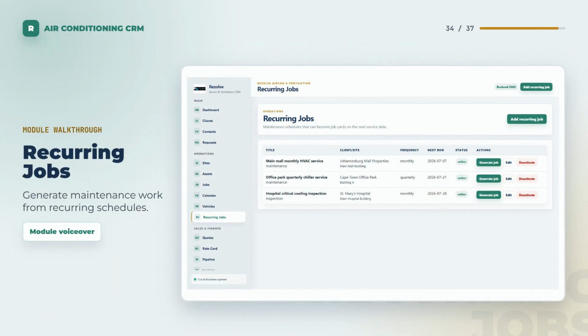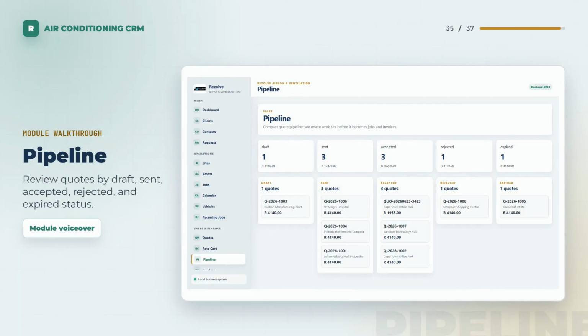Recurring jobs handle maintenance contracts and repeat service work, so future jobs can be generated from a planned schedule. The pipeline gives a quote status board, with draft, sent, accepted, rejected, and expired work visible at a glance.